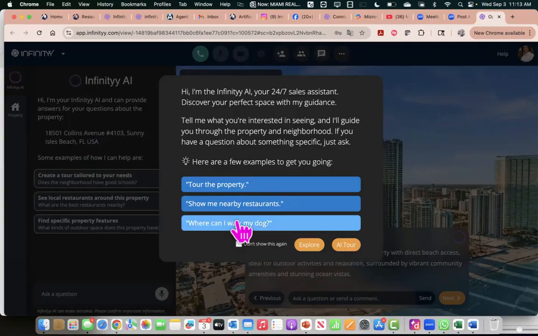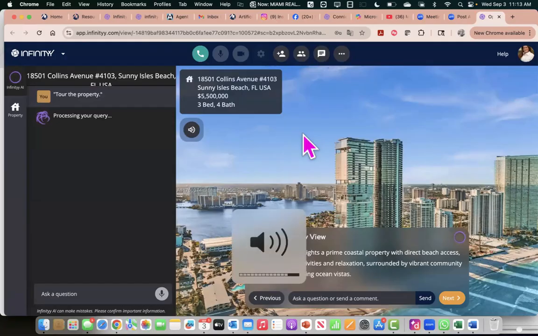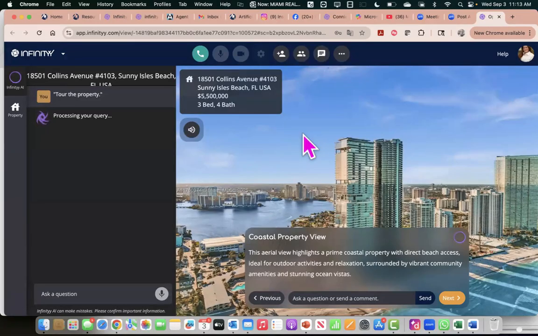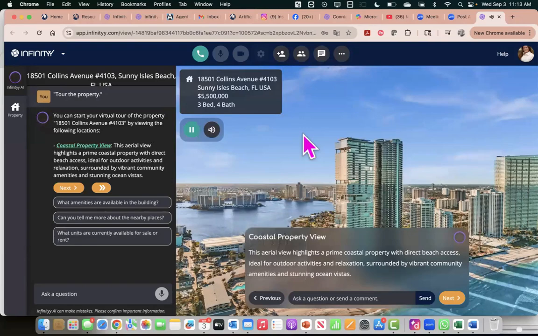Now, look how nice this is. This is 24/7. I can come and tour the property and the AI will work for me. You don't need any permission to advertise. This is not advertisement. No. This is sharing. We're going to give it a second because I want you to hear the AI. So what's the difference with sharing? Can you explain it? Avenue 4103 by viewing the following location.